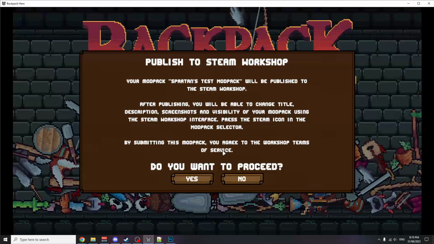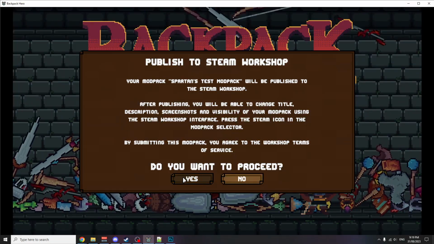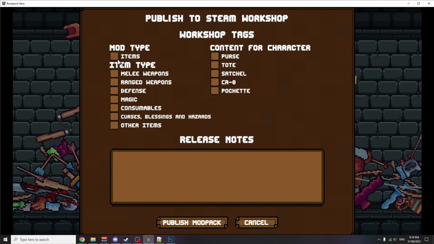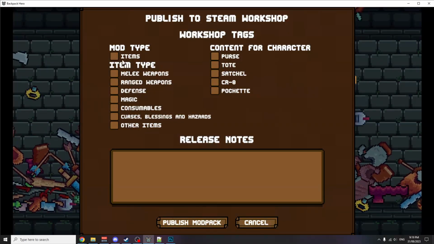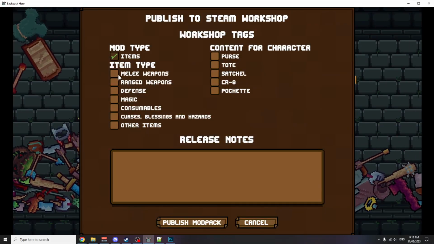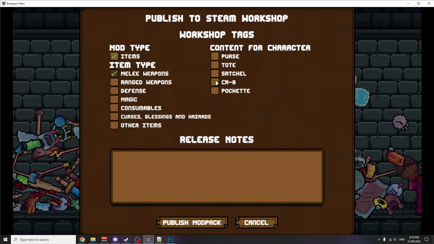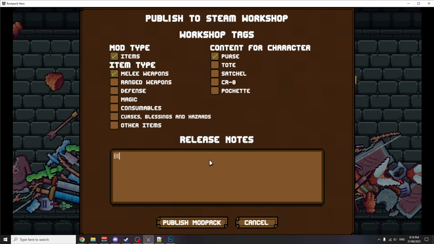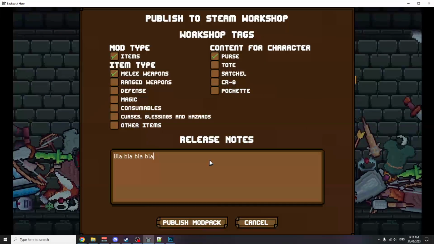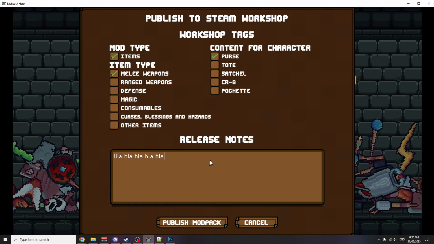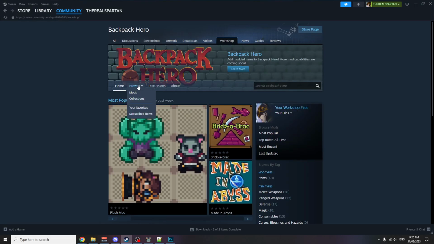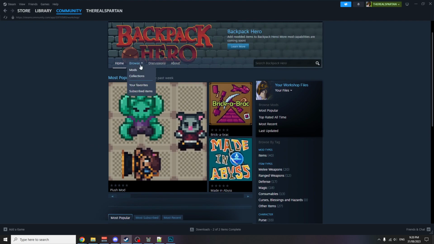So by submitting the pack, you agree to the workshop terms of service, and then you will click things to add tags to your items. So you say, yeah, this is an item, this is a melee weapon, and it is for Purse only, and you put in release notes, and so on. And you publish the mod pack, and this will appear in the Steam workshop. It'll be under the most recently created mod.